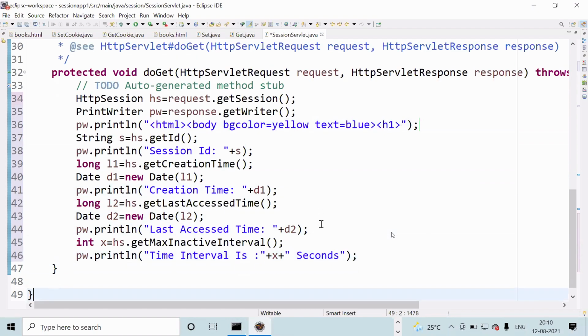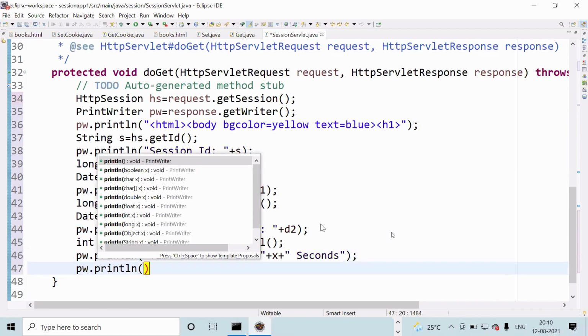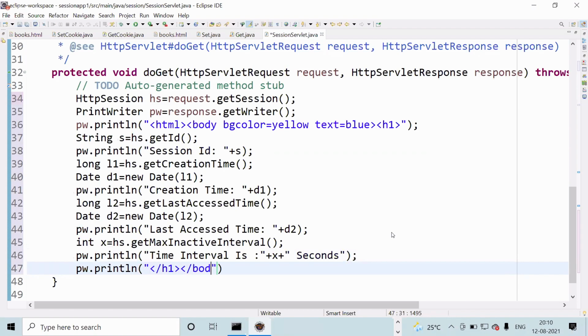Okay. At last, pw.println level 1 heading close, body close, HTML close. But whenever you add HTML, if you want to display the next line, we have to go for either \n inside. Otherwise, we have to go for a line break.